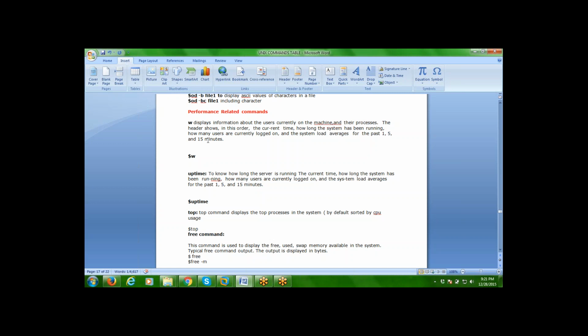And the w command displays including the user details, but uptime won't display the user details. It displays how many users are currently logged in and the system load average for the past 15 minutes. So the load of CPU is only displayed by using the uptime command. Very important interview question: how to know how long the Linux server is running.